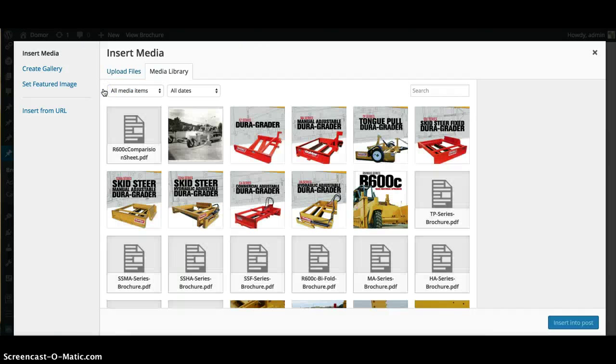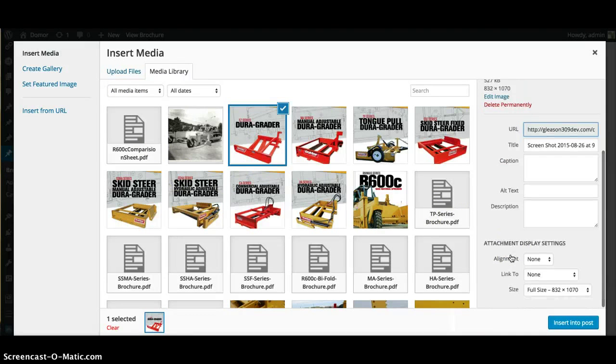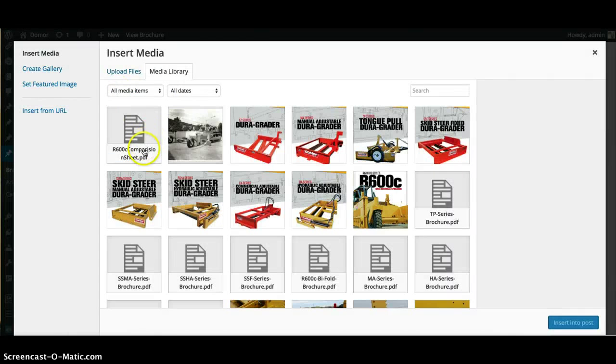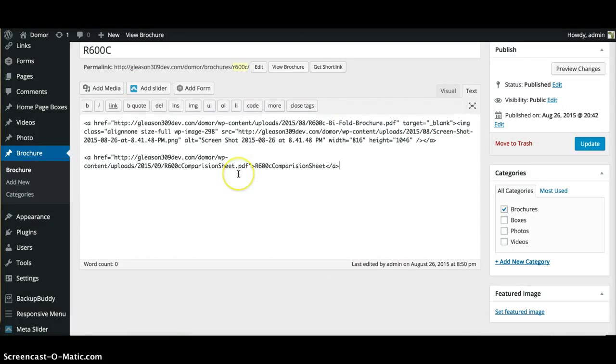So I added media. I grabbed this brochure right here, and then I clicked link to none, and I inserted this. And then what I did with this is I added brochure, and I clicked on this, and then I clicked insert into post, and it wraps it around the link like that.